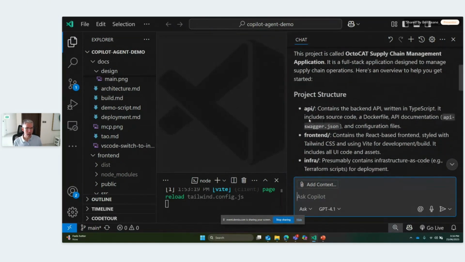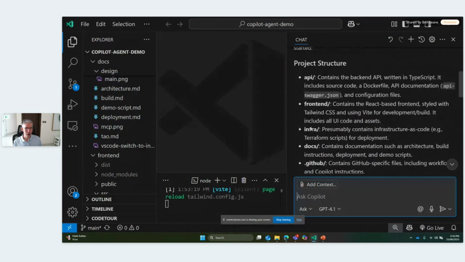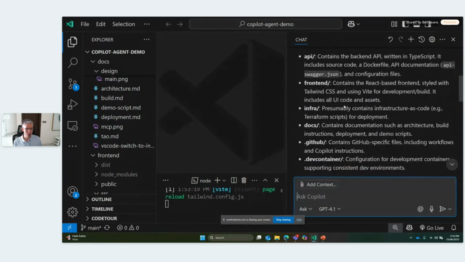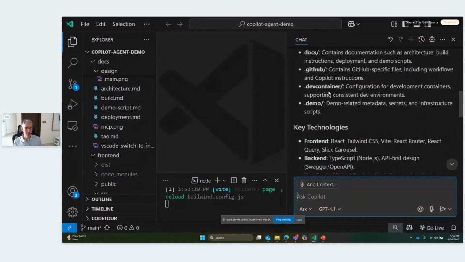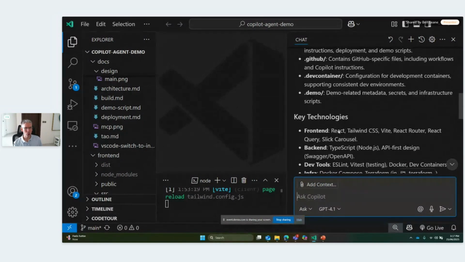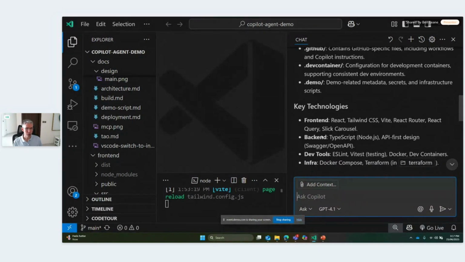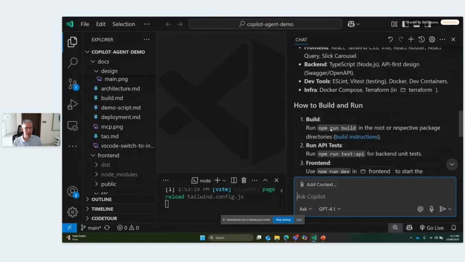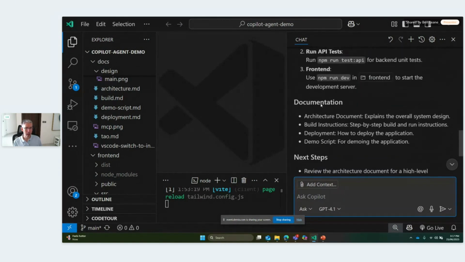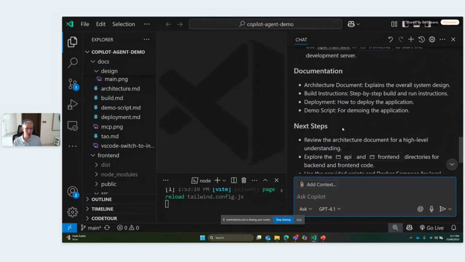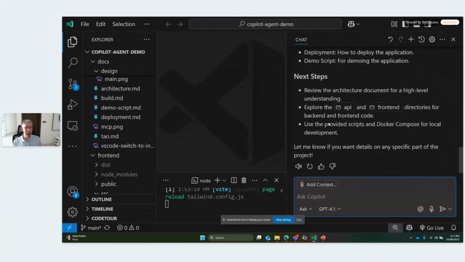It tells me I've got an API, I've got front end, I've got some infrastructure as code, I've got lots of different things here. It tells me what technologies I'm working with for the front end, for the back end, some information on how to run and build my app, and some more tips and next steps. And it did that quickly.